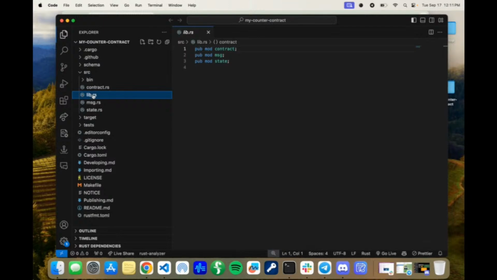So lib is short for library. All that it does is sort of organize the other files in our contract. That's all that file is. Then we have a state file, a contract file, and a message file. State is where we store the state of the contract. Contract.rs is like the actual logic implementation for our smart contract, and message is like the actions that the smart contract actually takes.